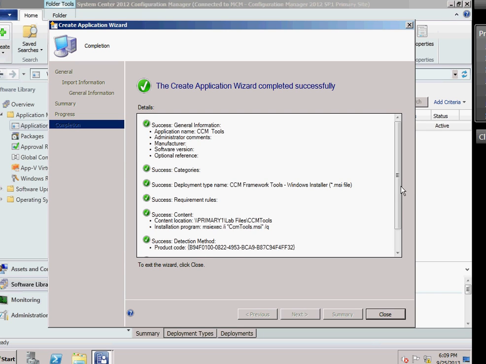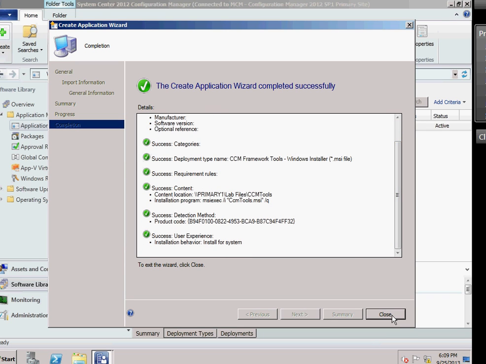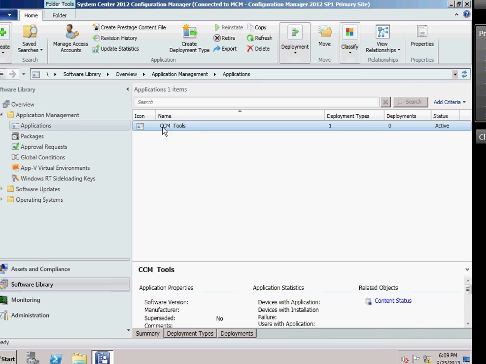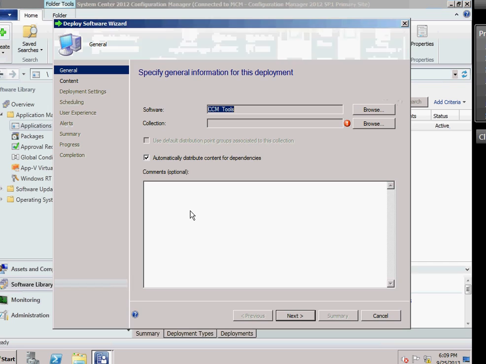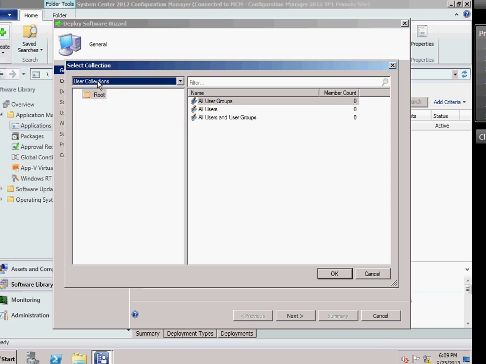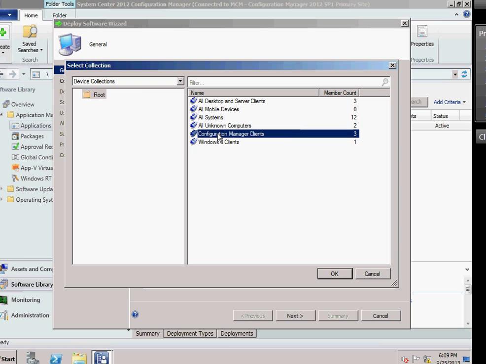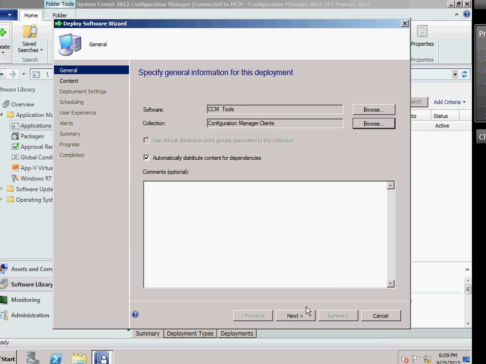Alright, so you see all the check marks in there, and all you do is just click close, and you see the application is right here now. All you gotta do is right click on it, and the part that we're interested in is deploy. So here you just click on browse collection. Now here, you might want to use device collection, which is a better way to do it. And here you pick the configuration manager clients. Like I said, we need the client on that machine to be able for this to work.